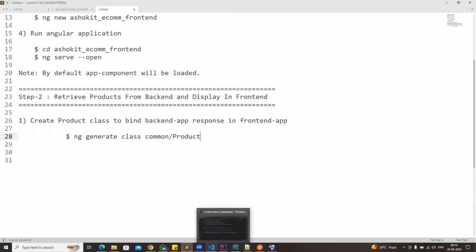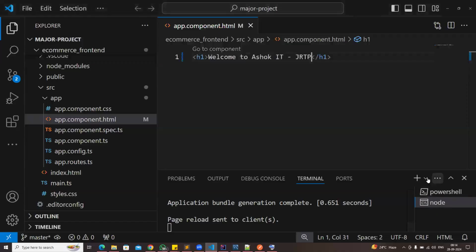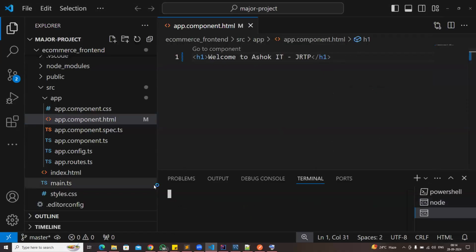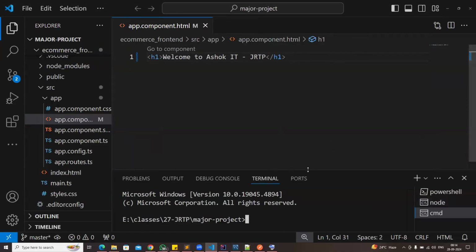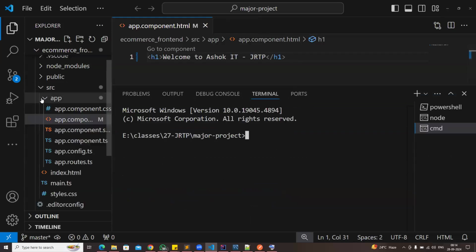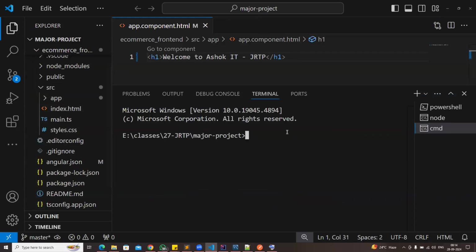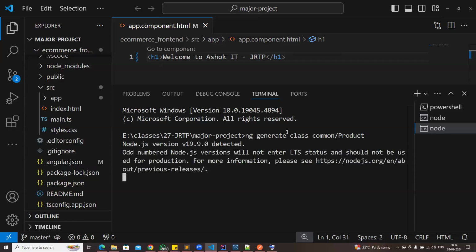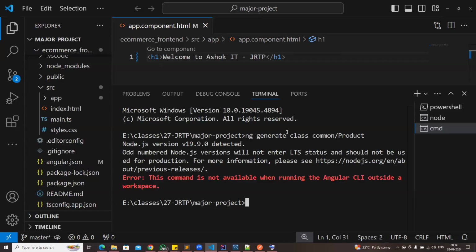So go to our Angular application. Let me open another command prompt to execute my commands. This is my project directory. I want to generate one TypeScript class with ng generate class, in the common folder, with the name product. The command says it is not available outside the workspace. Sorry, I'm outside of the workspace.